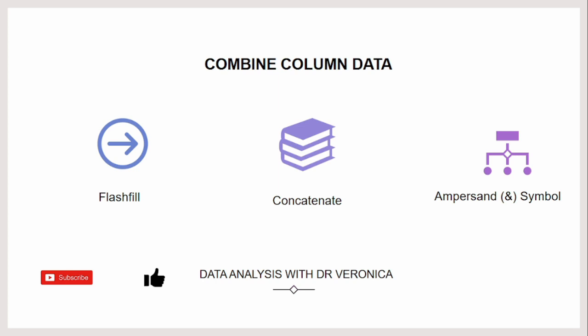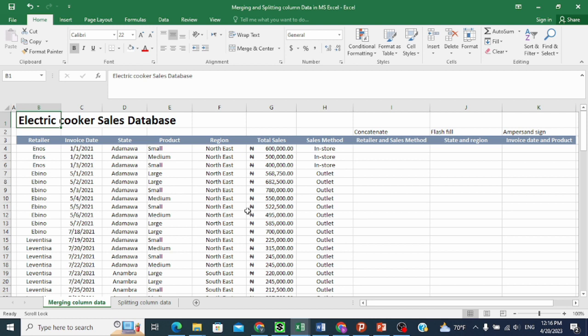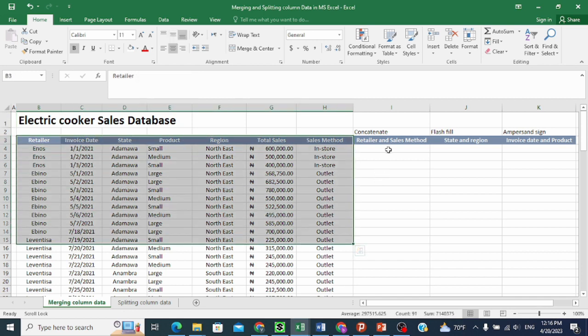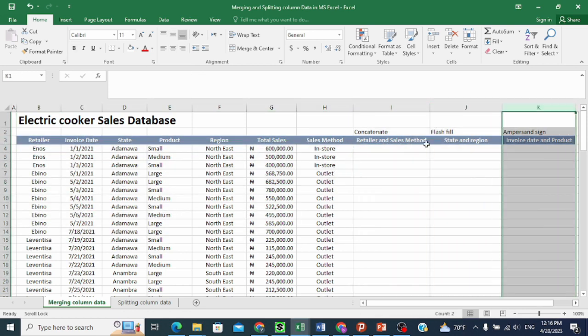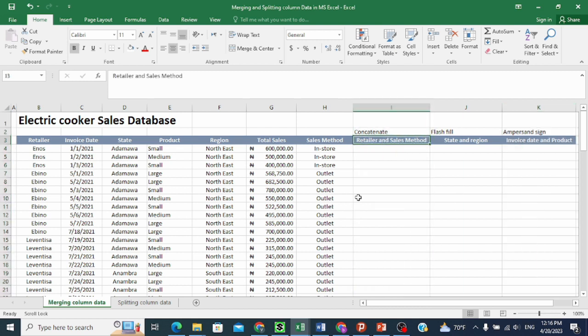in Microsoft Excel. So we have information from a fictitious electric cooker sales database, and we have this information just in front of us, and in column I, J, K, we've been required to do some combination of some column data. And the first one that we have right here is to combine the retailer and the sales method. Okay, so column B is the retailer information and the sales method is in column H. So we also want to combine the information in these two columns using the concatenate function.